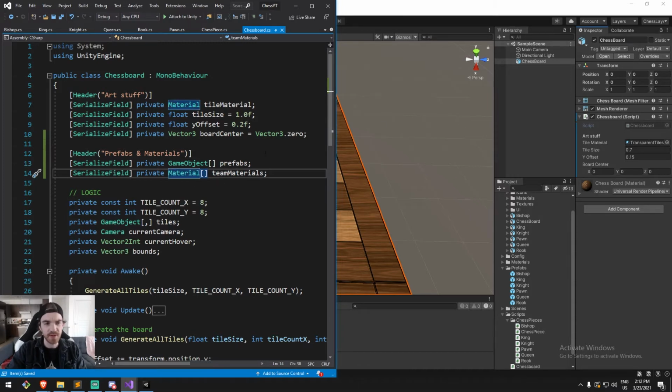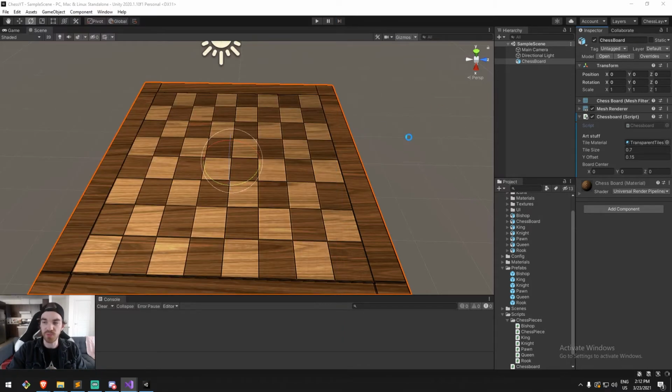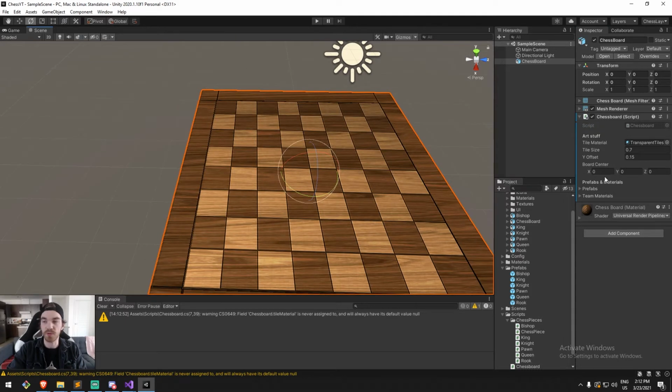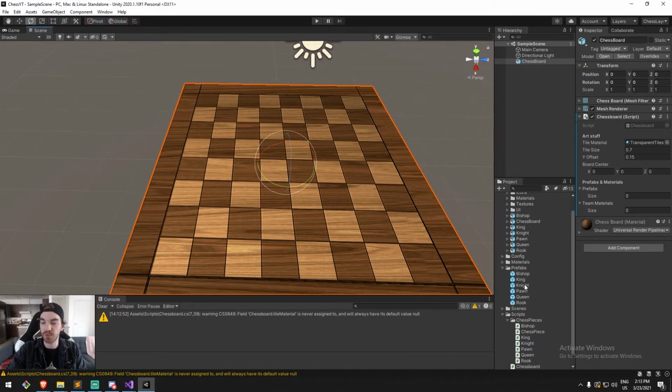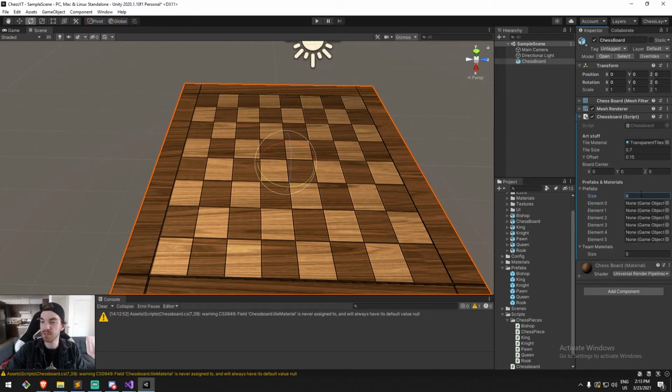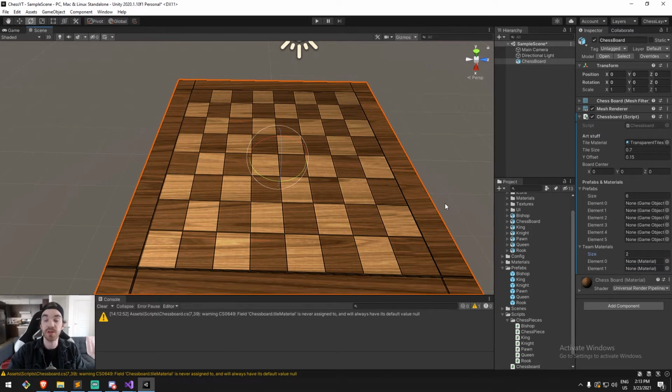Okay, now if we quickly tab out, we should be able to see these pop up under our chessboard object. So here they are. I'm gonna go ahead and say, what are my prefabs here? I have a total of 1, 2, 3, 4, 5, 6. I have 6 different pieces, so put them there. And then the team material, I only have two teams. So let's go ahead and assign these.